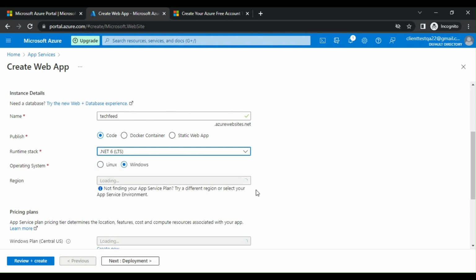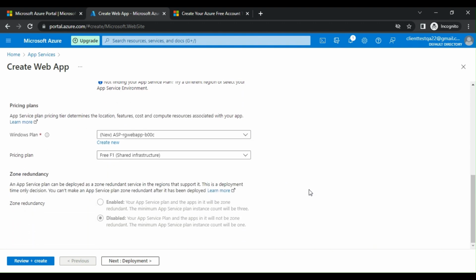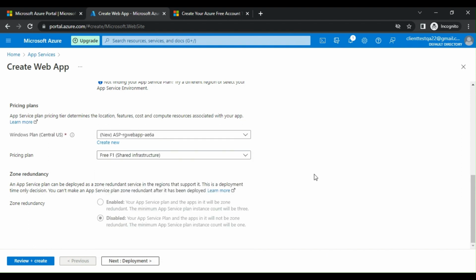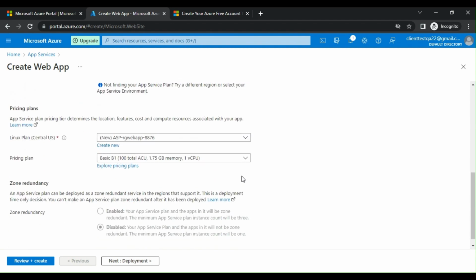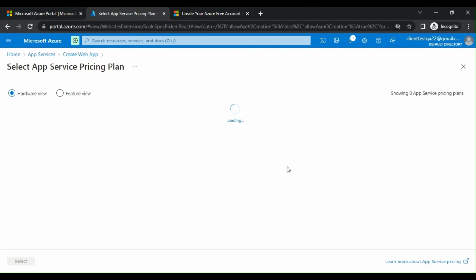So let's select .NET 6, and you need to select the Windows plan. Basically, every App Service needs to run in an App Service plan. You need to select the App Service plan, meaning what kind of plan you are going to select. So let's select the Linux one and explore the pricing plans. I'm just going to explore the pricing plans.